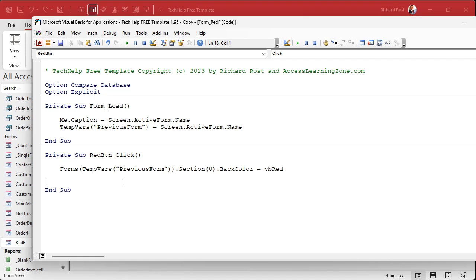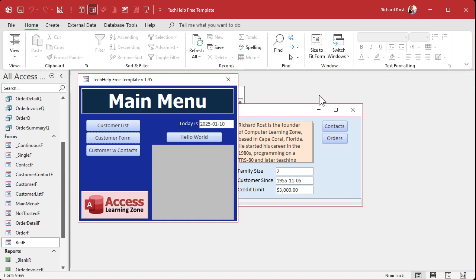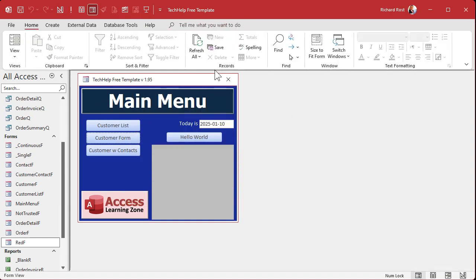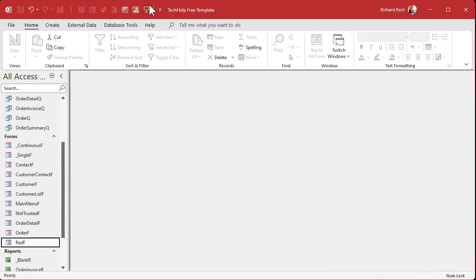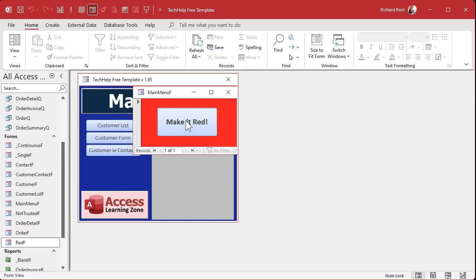Okay. All right. So forms, form name, section 0, back color, set it to red. Got it? All right. Save it. Let's debug compile once in a while. All right. Okay. Everything's compiling fine. Okay. Now, close everybody up. I'm going to open the main menu, and then I'm going to open the red form. Now watch this. Make it red. Ooh, look at that.